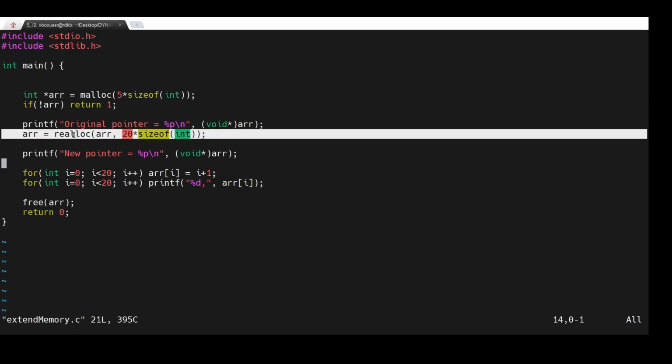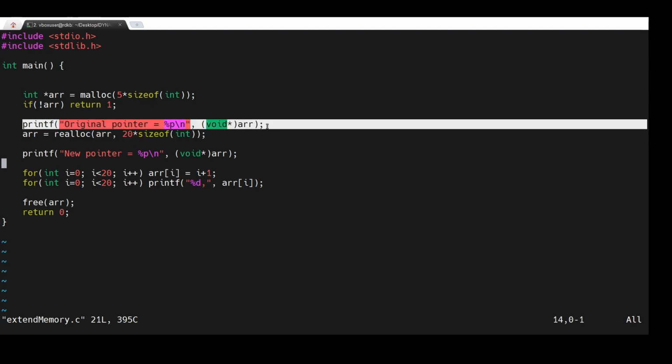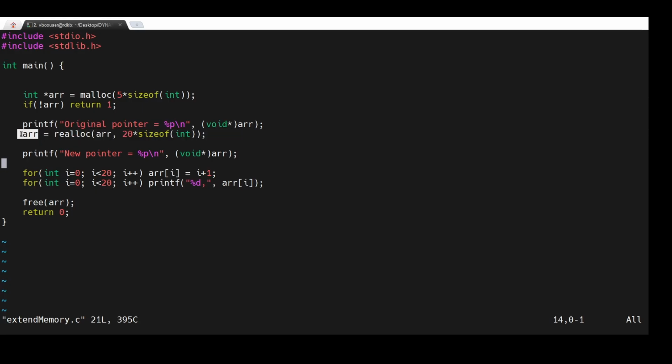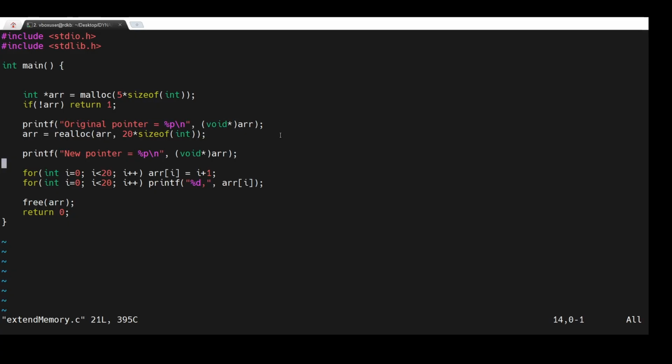So what realloc will do, it will free this memory first, and then it will allocate new memory and give the address of the memory to this array again. So first it will remove this memory and then, with the same pointer, it will allocate the new 20 bytes. So how to prove that? Using the same pointer here and here may be dangerous.